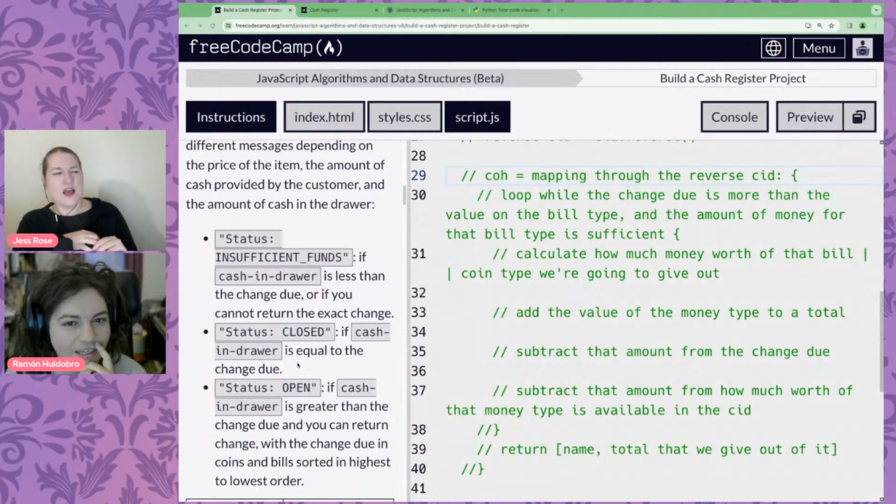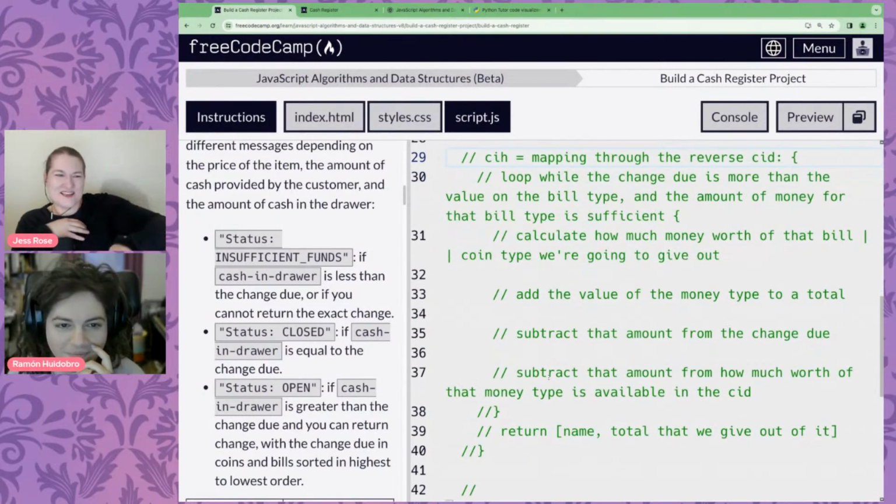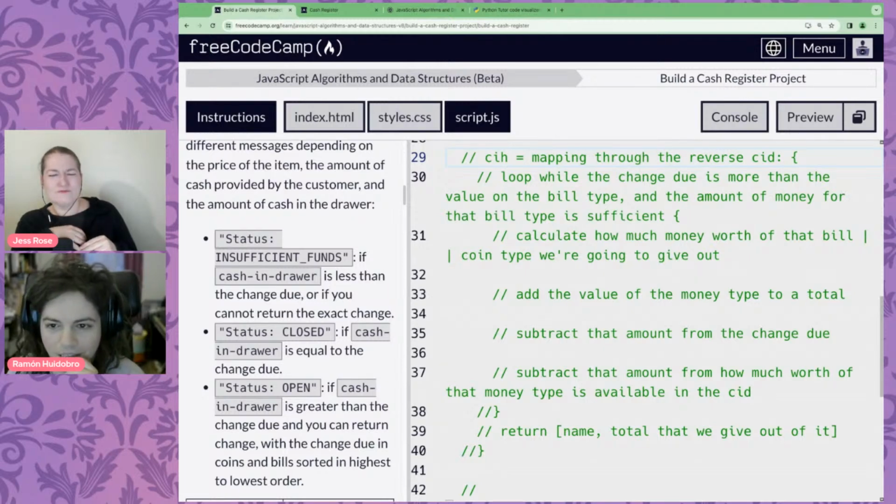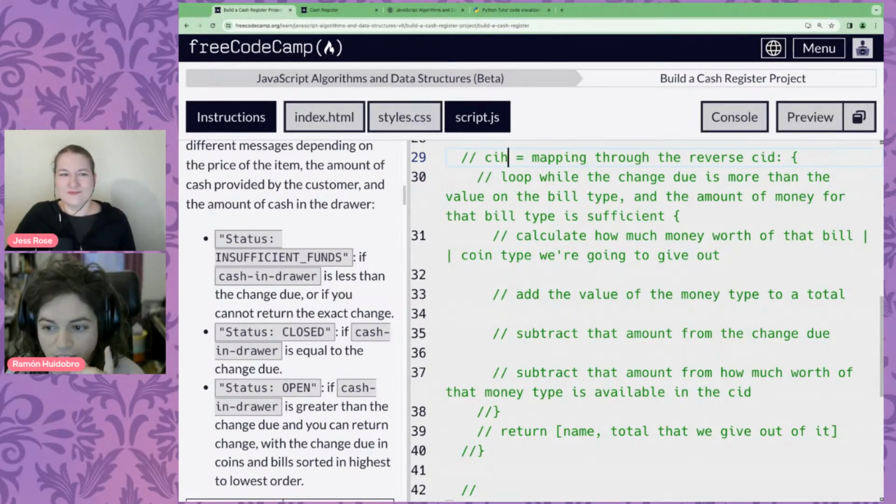Actually, cash in hand. That makes much more sense. It's like the cash in the hand that you're going to hand to somebody. So there's one thing to keep in mind.